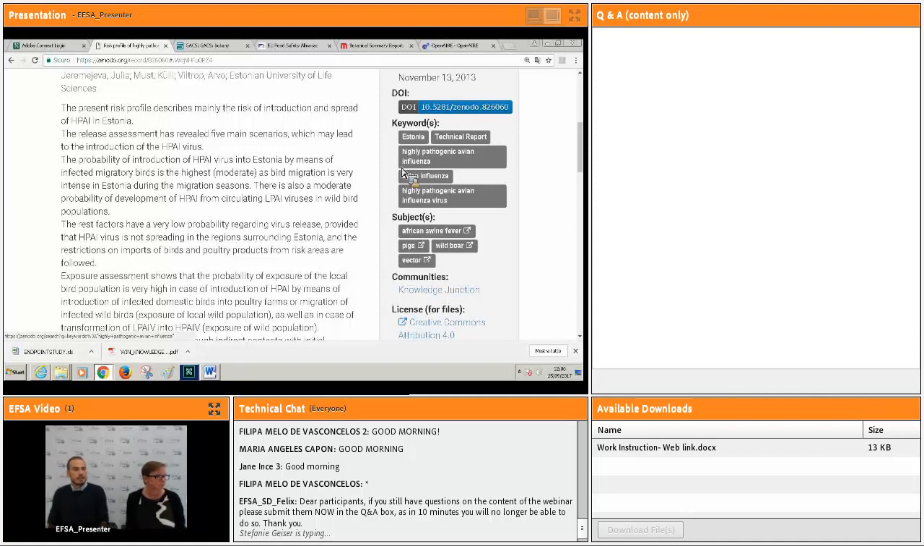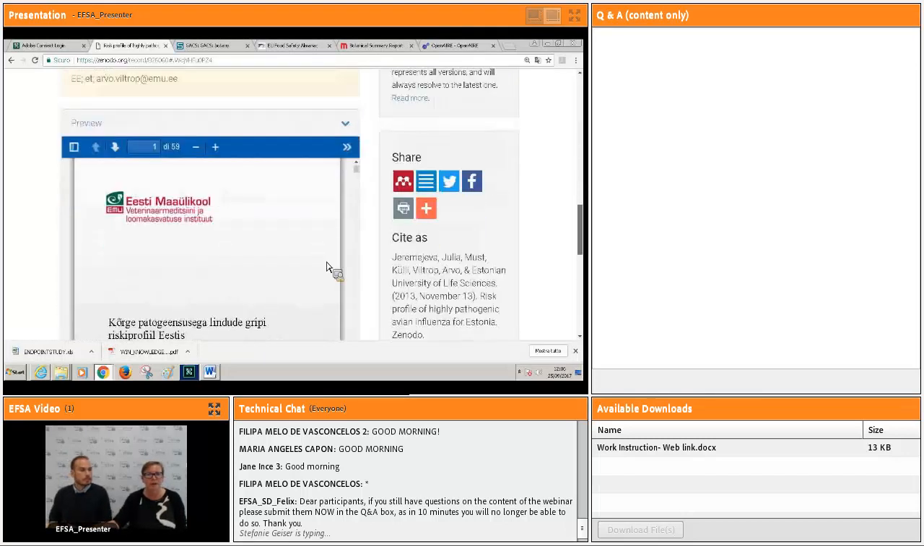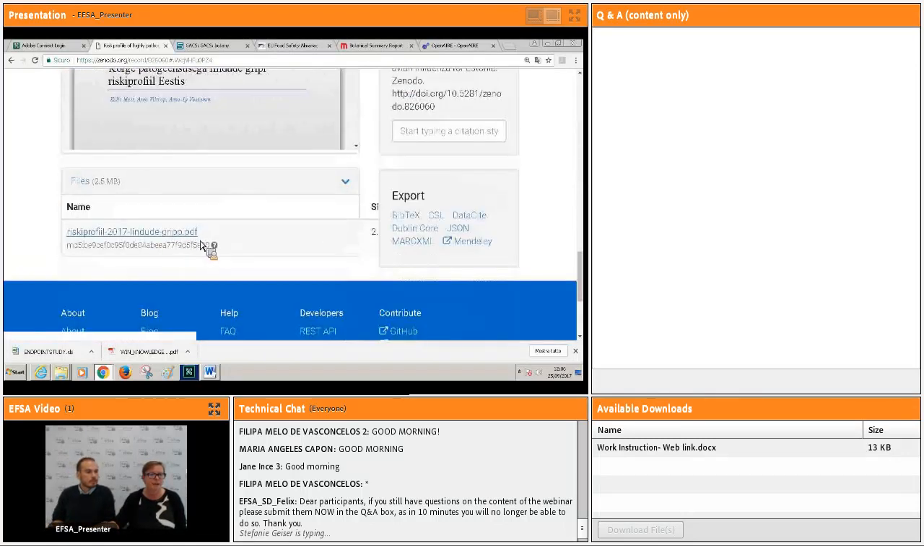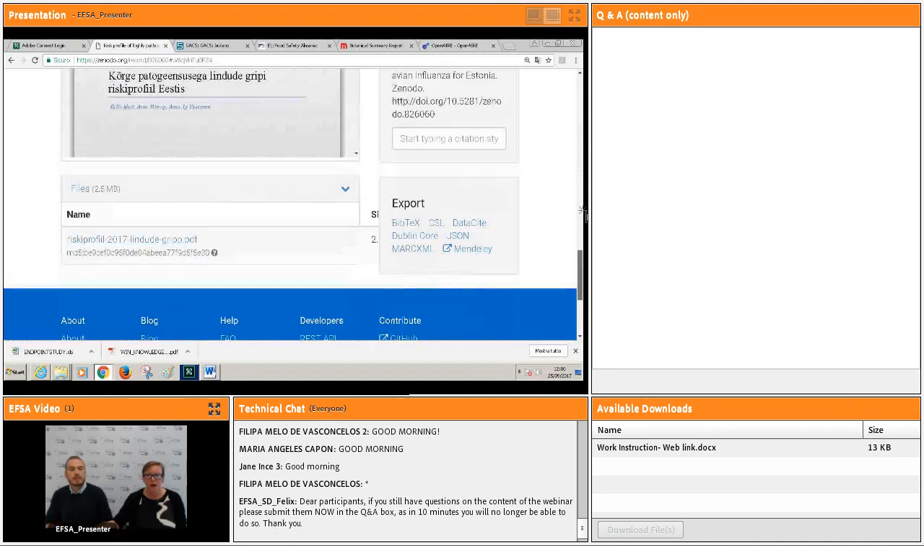The next question is about the file format. So is it necessary to define the format in the additional field, or the system is able to recognize the type of the format? Yeah, you're quite correct there. In fact, if we look, when you go to the download area, you can see, for example, it's a PDF file.